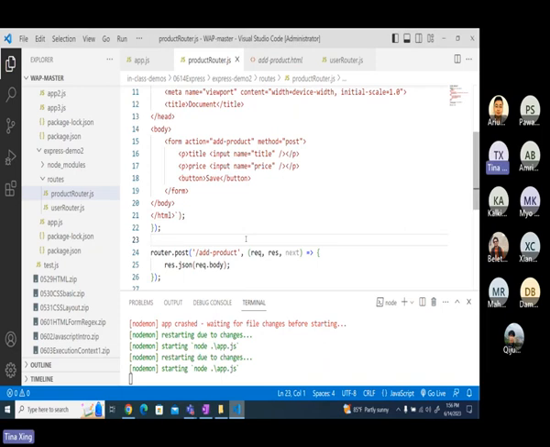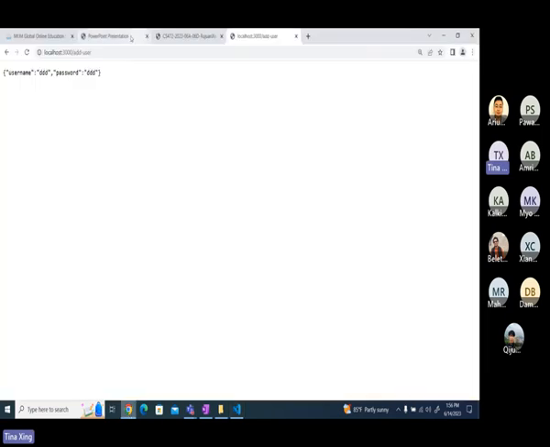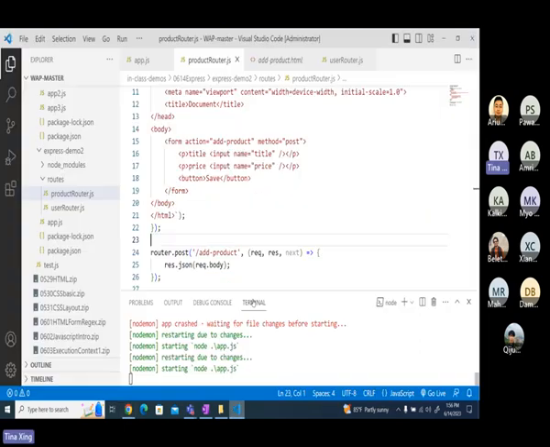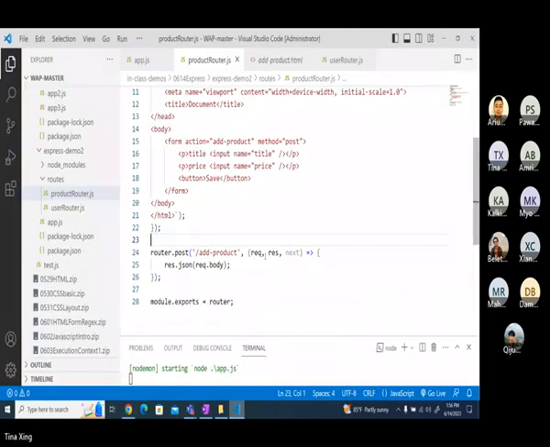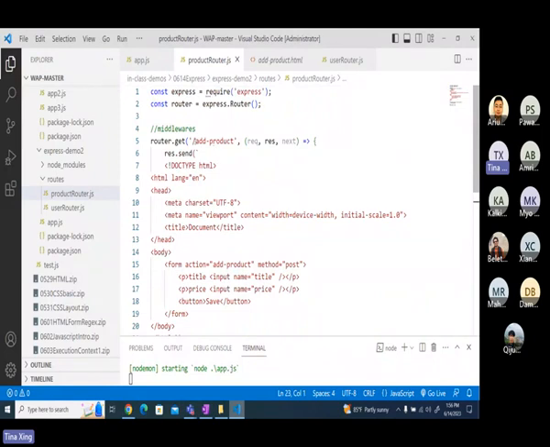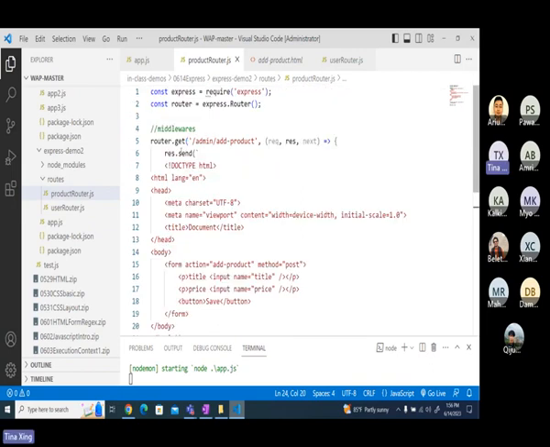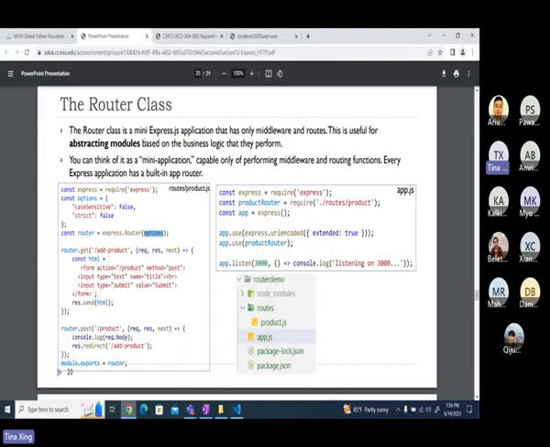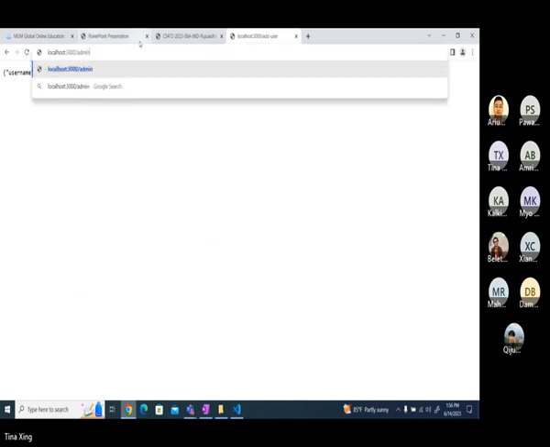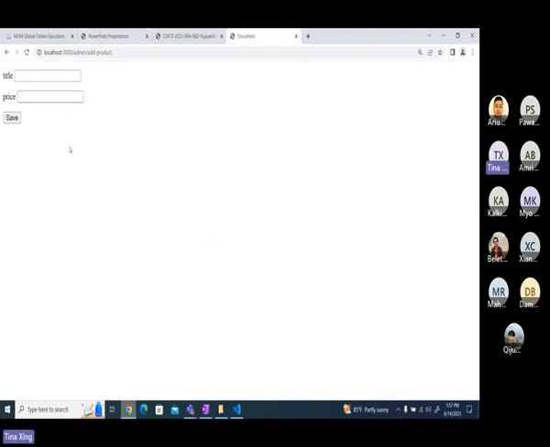Any question? If no question, we'll go to the next slide. So take a look here. For this product router, I have something like this. For all the URLs in this product router, I have some prefix, let's give an example called admin. One way is we do it this way: here we go to admin and add product, right?